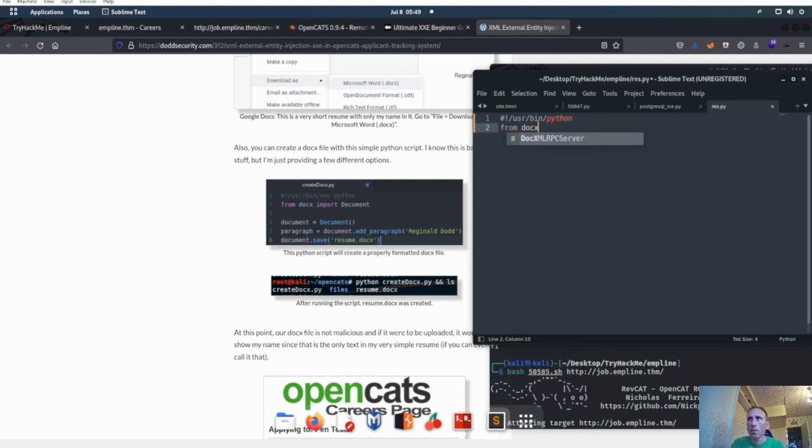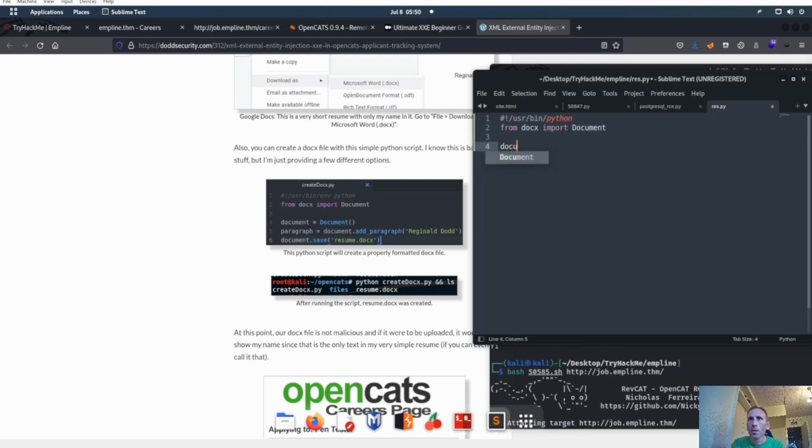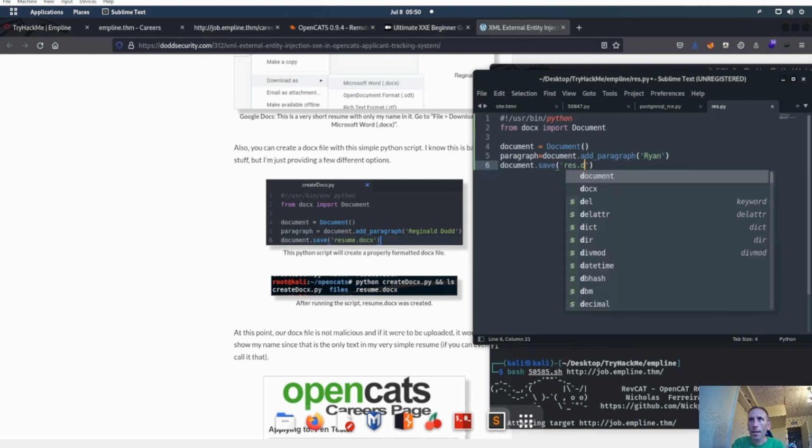Usr bin python. From docx import Document. Document equals Document. Paragraph equals document dot add_paragraph. P-A-R-A-G-R-A-P-H. For some reason that looks weird to me. Ryan. Document dot save. We're going to call this res.docx.